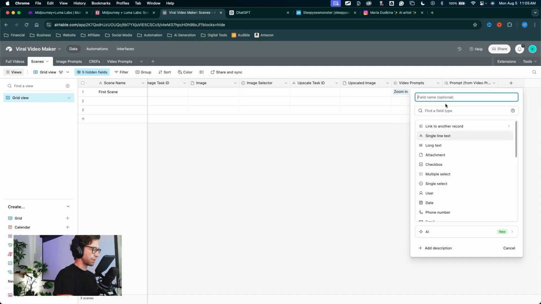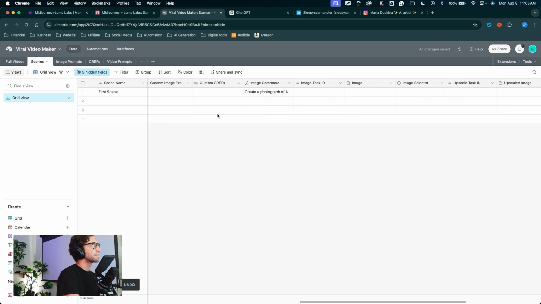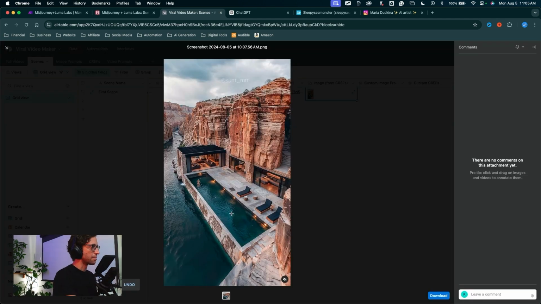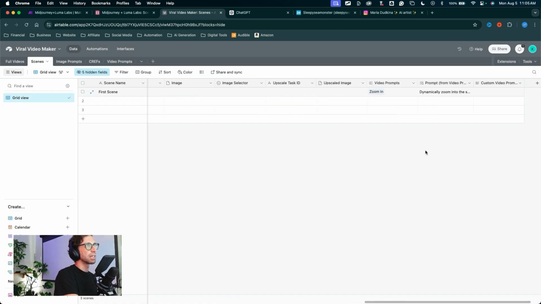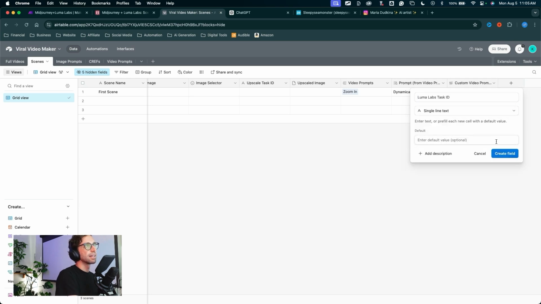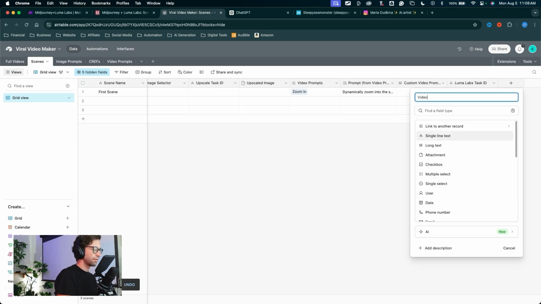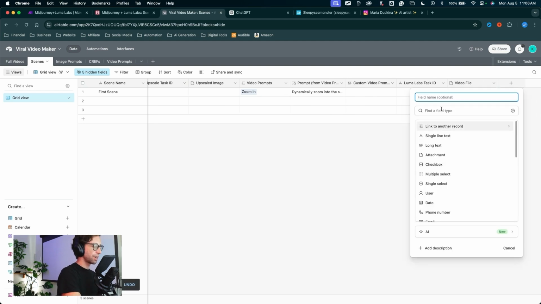The next one will be our custom video prompt, where we can manually type in anything we want for a specific scene. For example, I could say animate the water in this pool, very specific things, make the water move, you know, make these lights blink. The next few we will breeze through. This will be the Luma Labs task ID. That is a single line text. Create the field. Video file, that's an attachment. Create the field. Then we have generation actions.